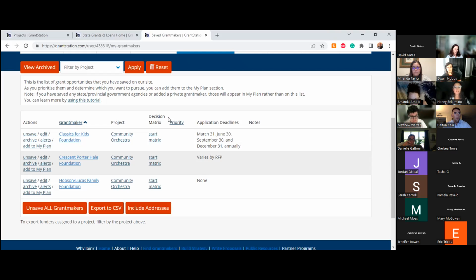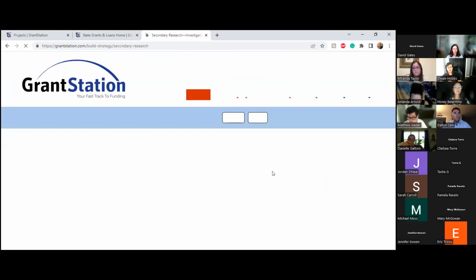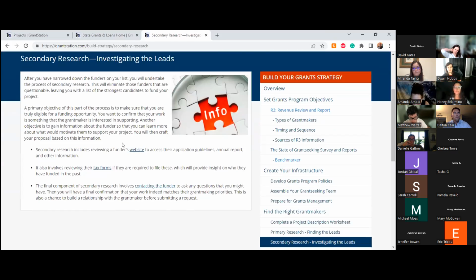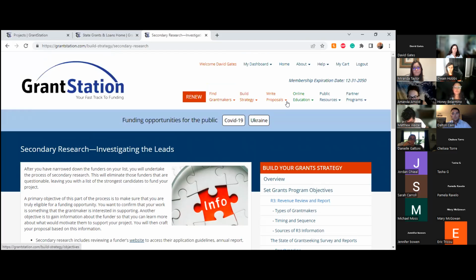Now, if you're unfamiliar with secondary research, don't worry. Under our build strategy section, you can click here under secondary research. And here you're going to find tips and articles explaining the type of web research to do when visiting funders' websites if they have one. It also talks about how the tax form and the IRS 990 fits into secondary research. And lastly, we have information about how to actually contact funders and the types of questions you should be asking them.